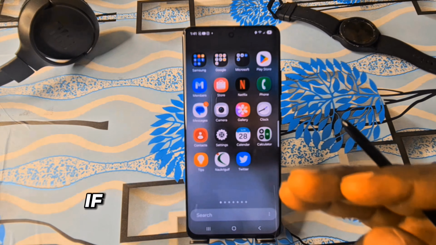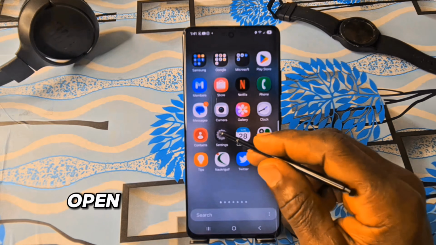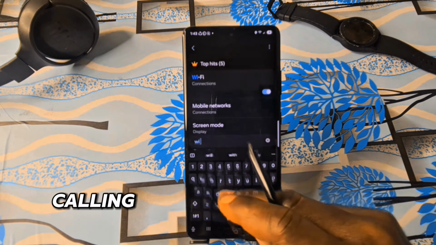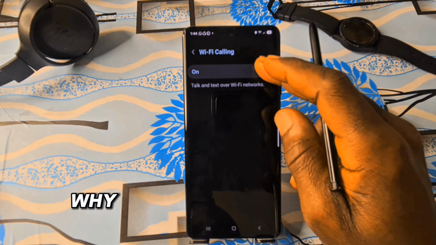Step 3. Turn off Wi-Fi calling if it's giving you problems. Here's how. Open settings, search for Wi-Fi calling. Turn it off. Why is this important?